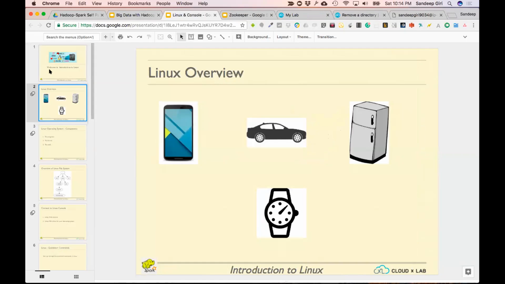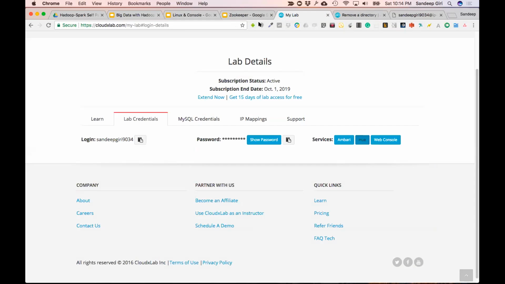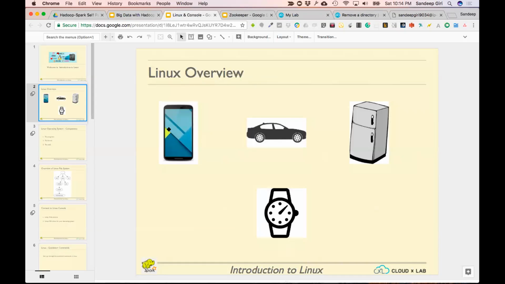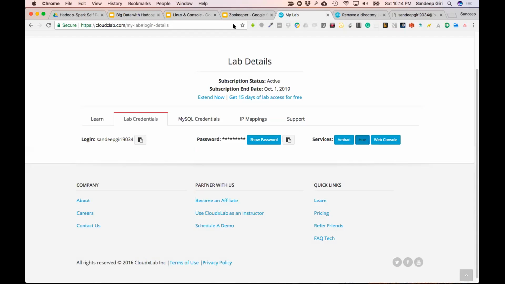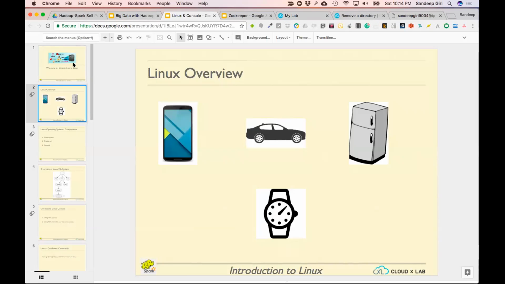So the Linux part, I'm leaving it to you, or you want me to give an overview? But I would strongly recommend that you go through the given Linux environment. All right, I'll just give you a 2 minutes overview of Linux.